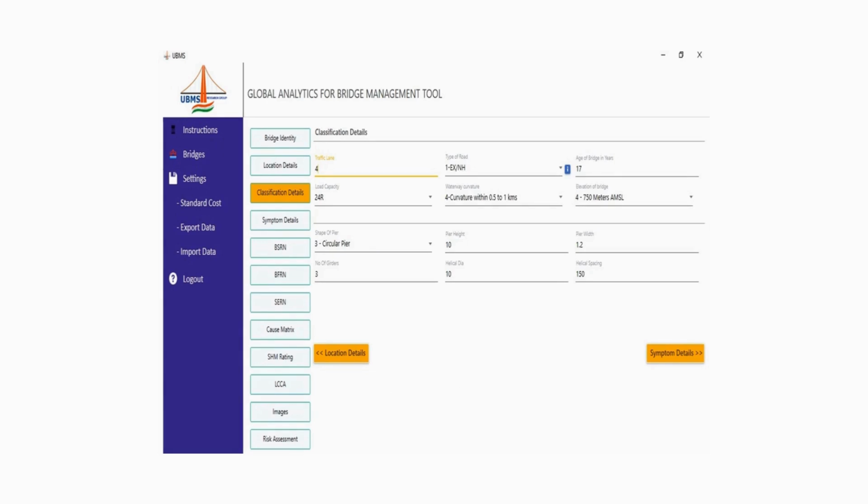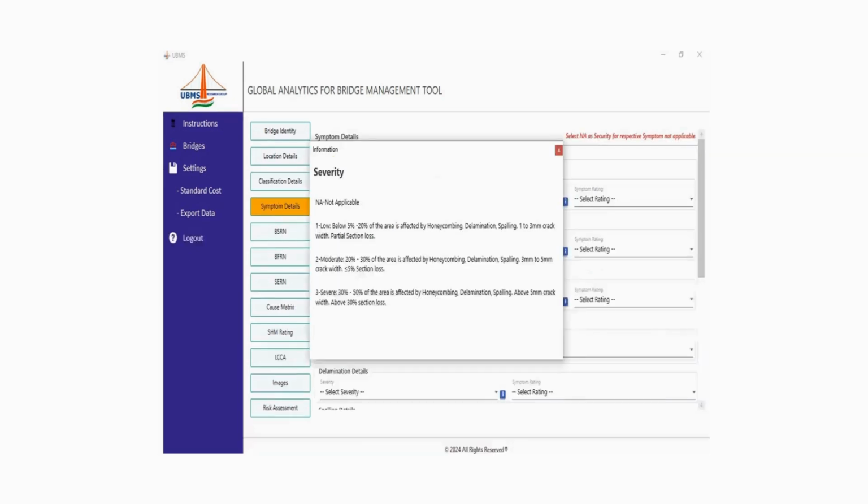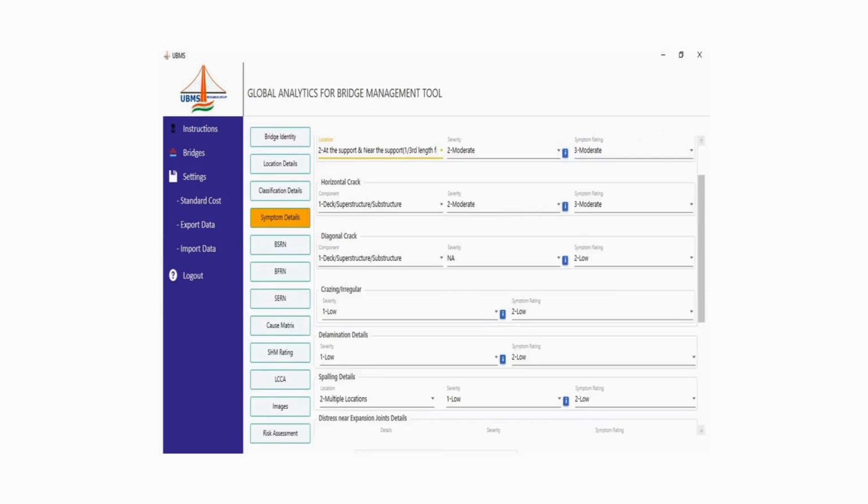The next screen relates to the location details of the bridge. There are questions to which one needs to answer in just yes or no. The third screen refers to the classification details of the bridge. Input required relates to the number of traffic lanes, type of road, age of bridge, load capacity, and geometrical details of sub and superstructure.